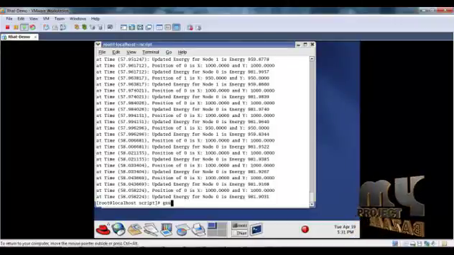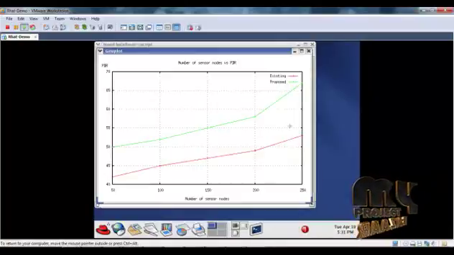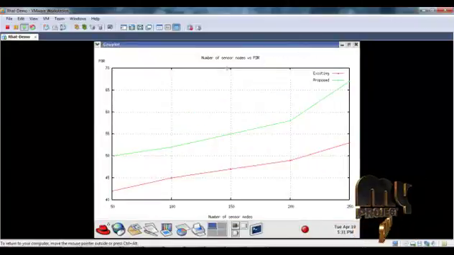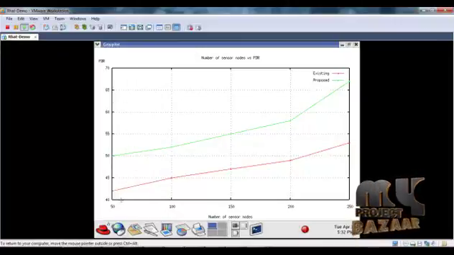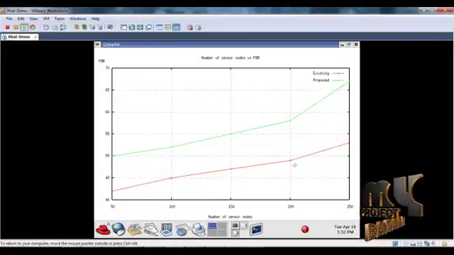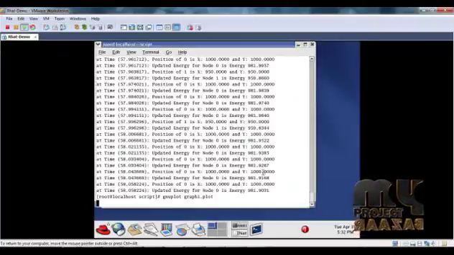To see the graph results, go back to the terminal window and type gnuplot, graph name dot plot. This is the graph for the packet delivery ratio. Here the number of sensor nodes is compared with the packet delivery ratio. In the x-axis the number of sensor nodes is varied and in the y-axis the packet delivery ratio is found for each and every node. The existing system is represented in red color and the proposed system is represented in green color. Here we can clearly see that the existing system has less performance than the proposed system.